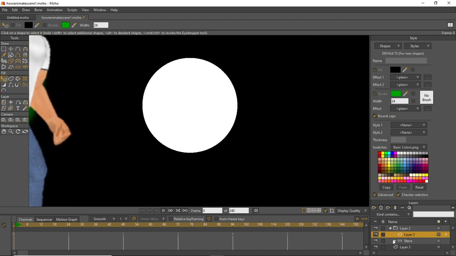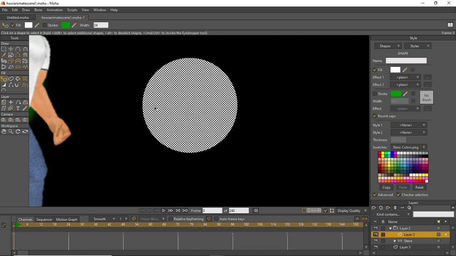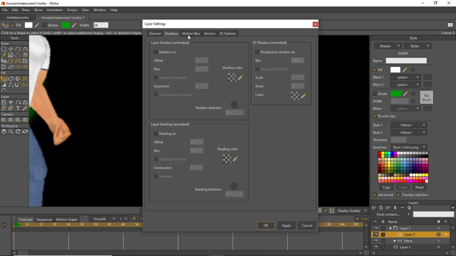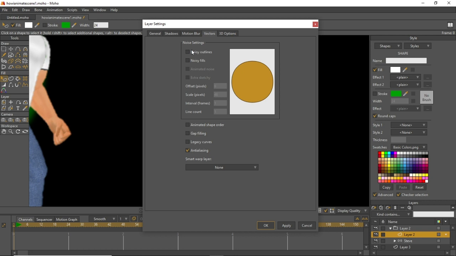And if you want this circle to be kind of jagged and move around when you're animating, kind of like how I have in that Amon video, I think I actually will put that in the beginning, just so you can see what I mean. But you're going to want to double click on this layer that we made, the one with the circle. Come over here to vectors, and we're going to check, well, not noisy outlines. We're going to check noisy fills.